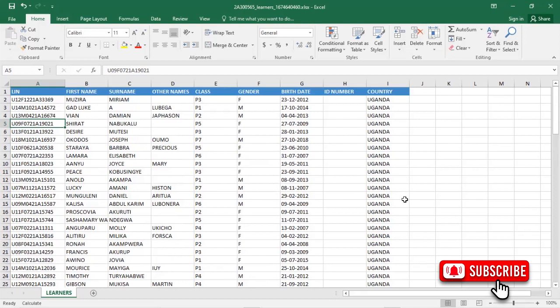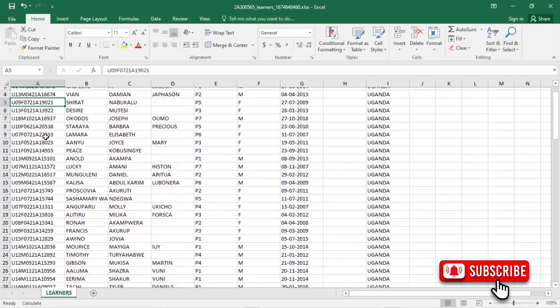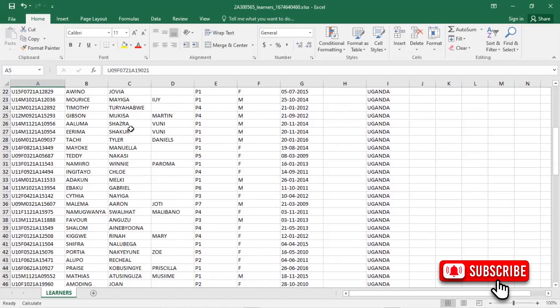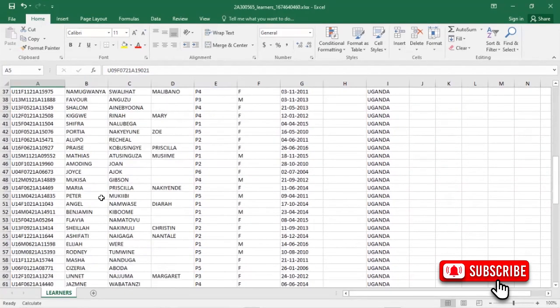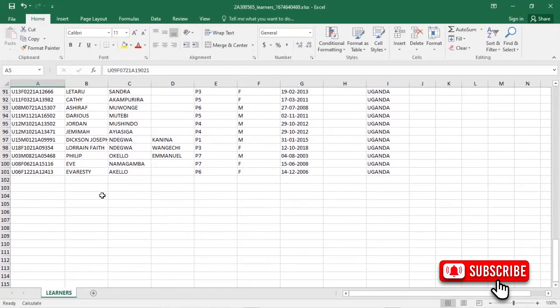So this is how you export EMIS data from the web portal into your email account, and then finally you download and see whether the learner has been given the lane. You can confirm. You have to go through all these names to confirm whether you have all the learners there.